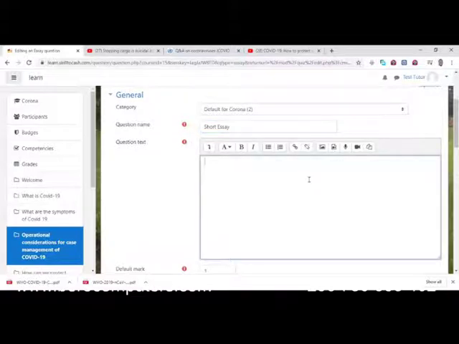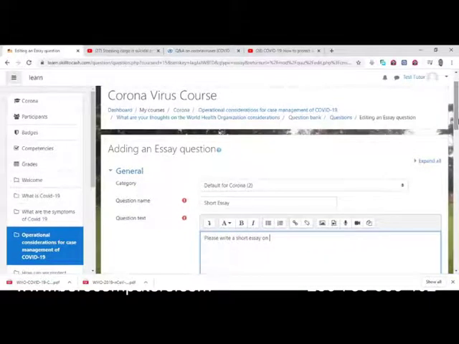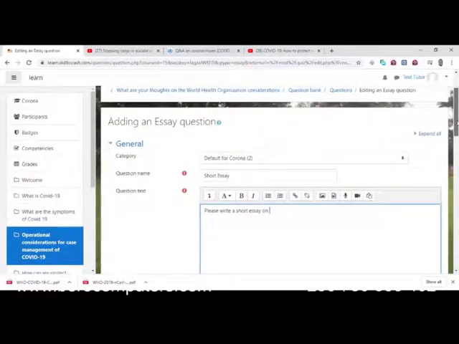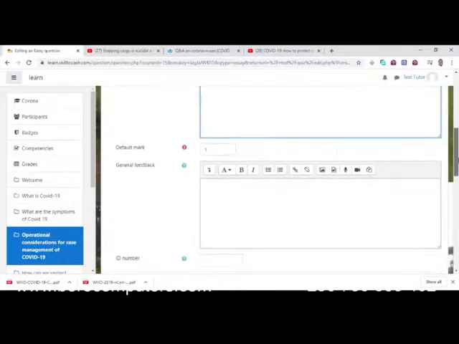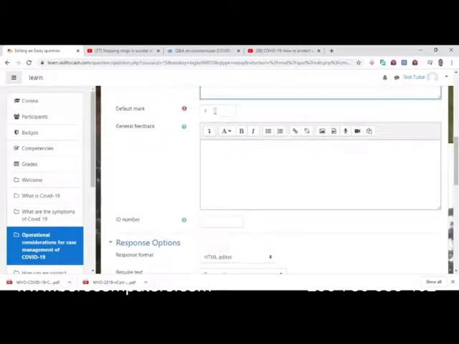All right, you say please write a short essay on what you read in the WHO documents attached. All right, and then you can say here the default mark. For example, you can say the essay can carry like 8 marks, right? Just say 8 over here, so that the total marks is 10.